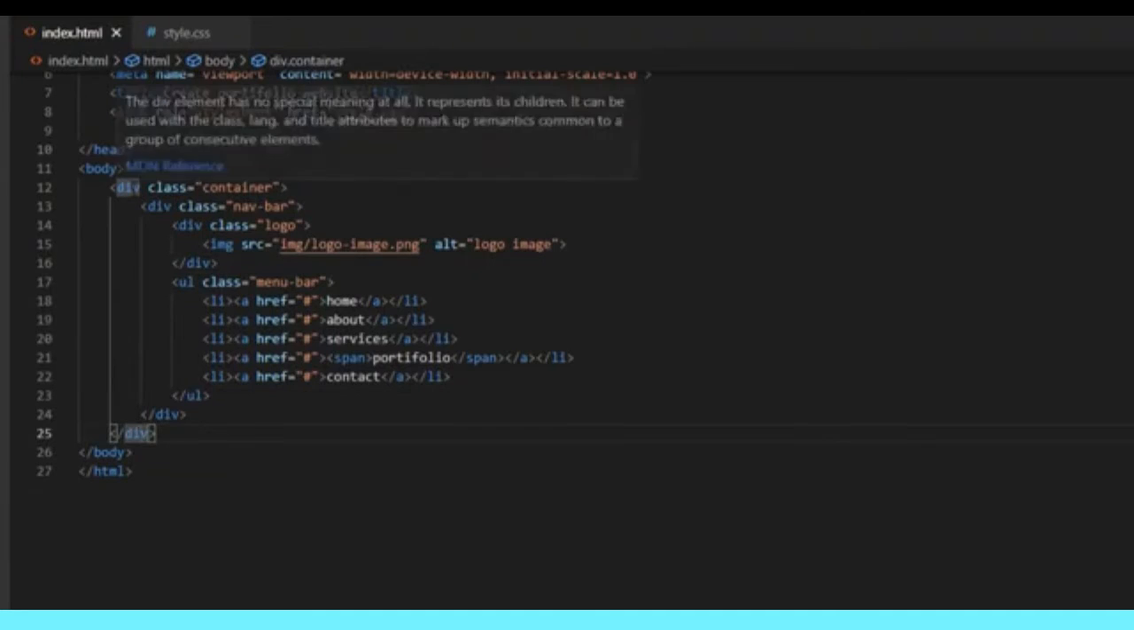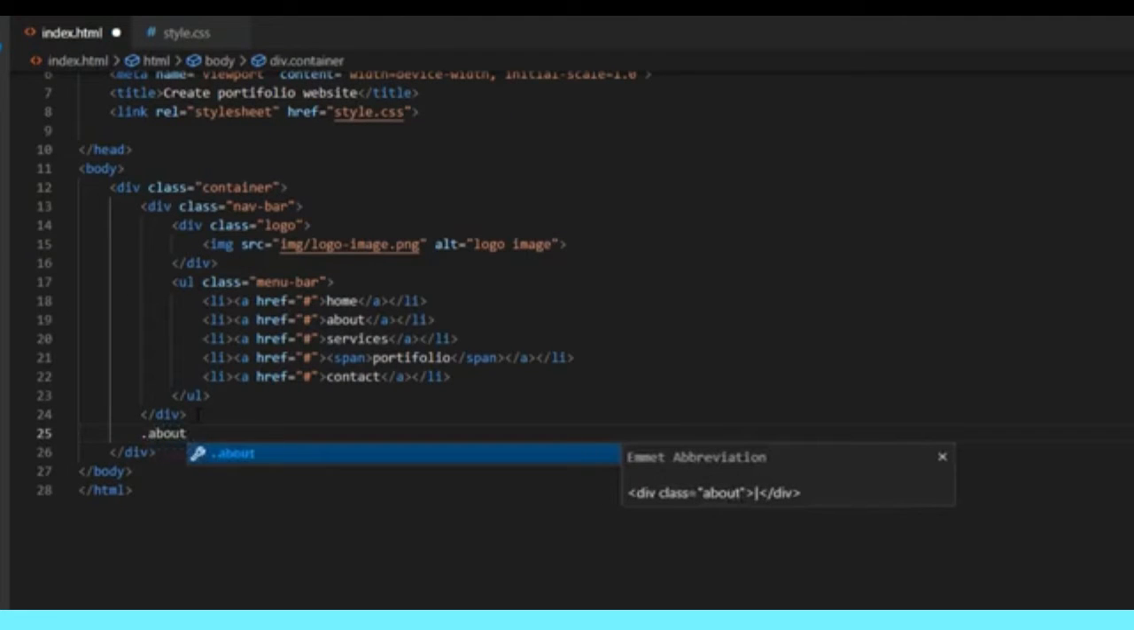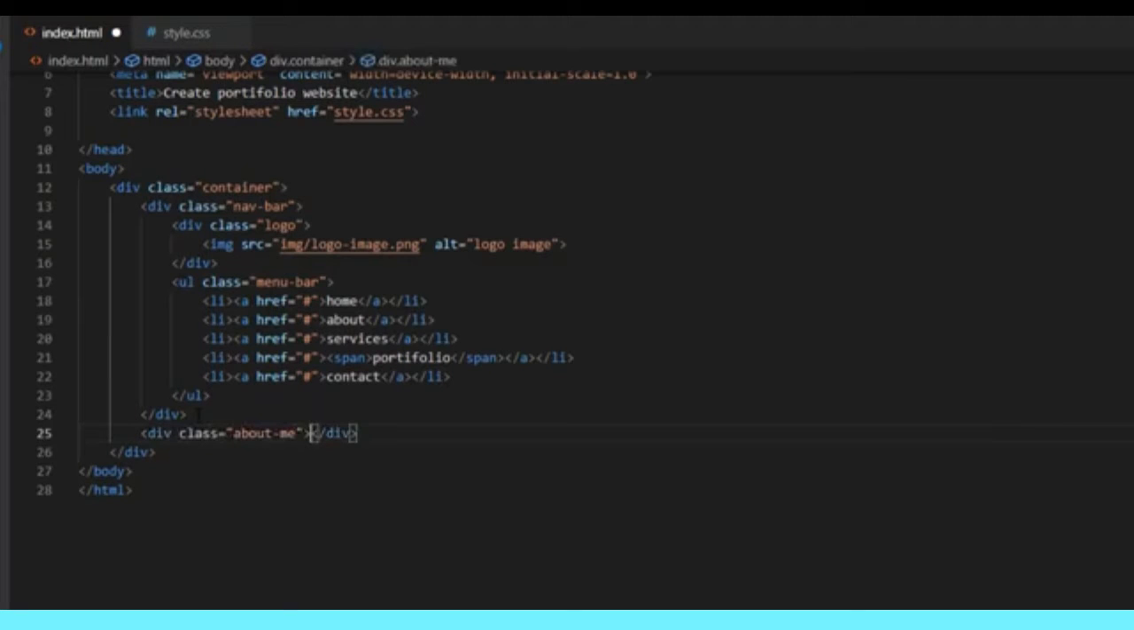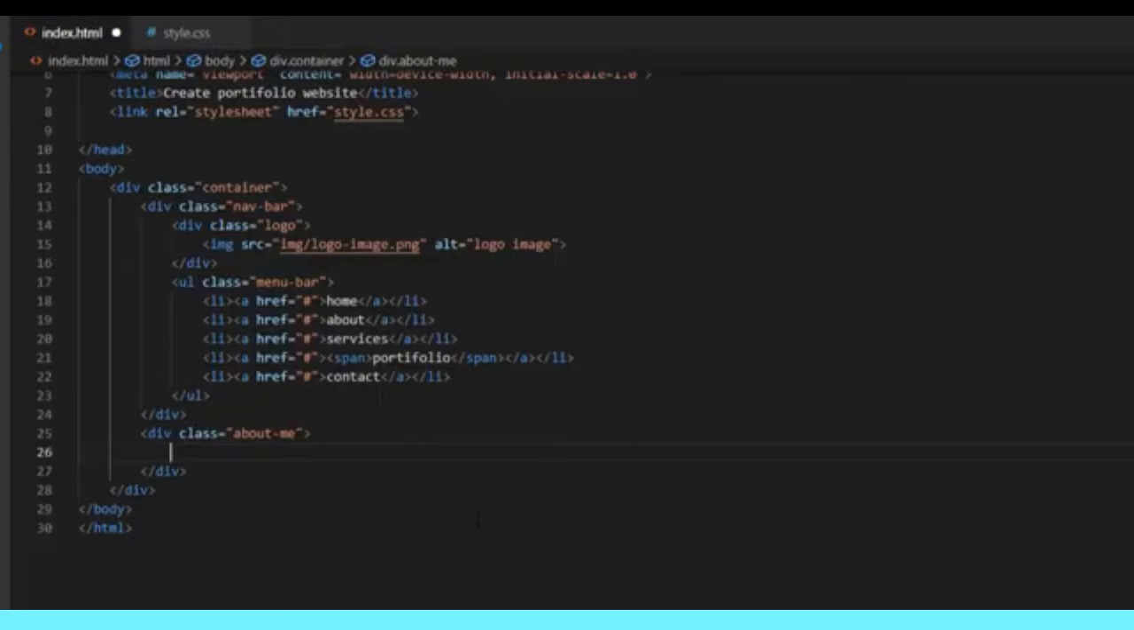And now inside the container class, we have to create another div class named about me. By the way, you can assign any class name as you want. It's up to you. And inside this class, we have to create different heading tags, paragraph tag, and anchor tag. First h1 tag, h3 tag, h3 element again, and then paragraph element, p. Finally we have anchor tag having href attribute.